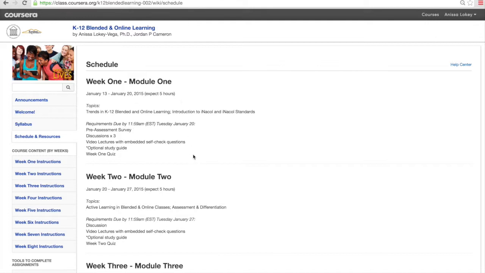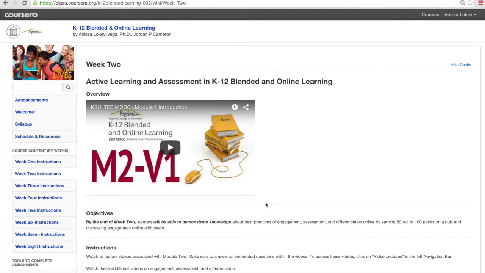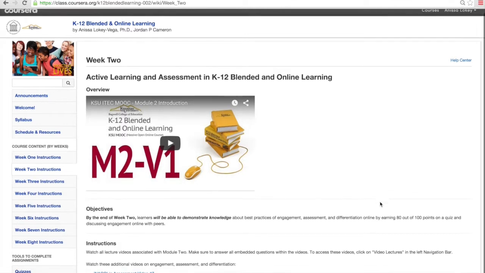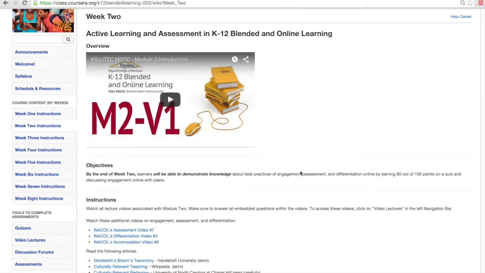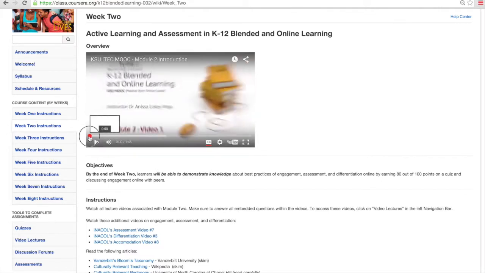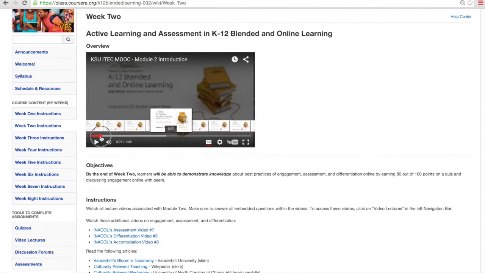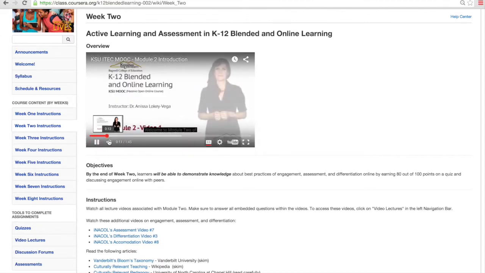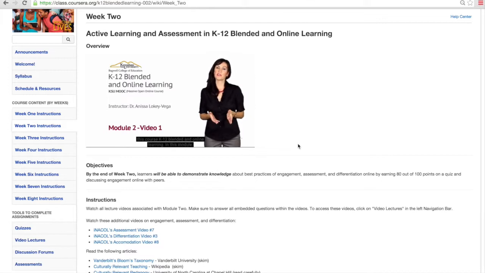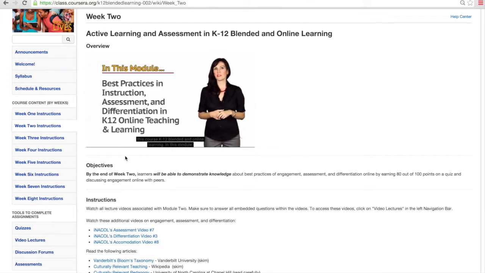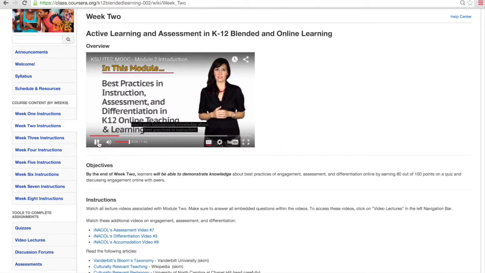Now, let's take a look at the real meat of the course. Here, in the Week 2 module, you'll see our typical module layout. We've provided a video to introduce the module, followed by the stated module objective, and then detailed instructions and rich content. These introductory videos, as well as all other instructional videos for this course, are housed on Kennesaw State's Kaltura MediaSpace, and are also found in various open educational resources.